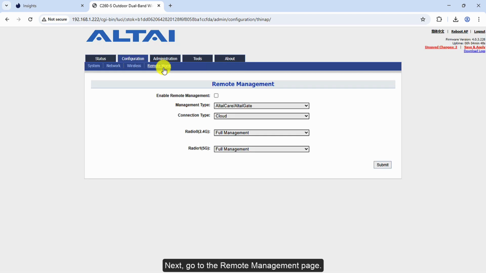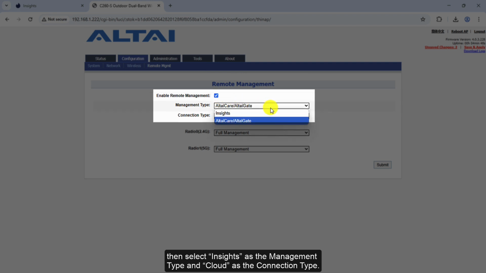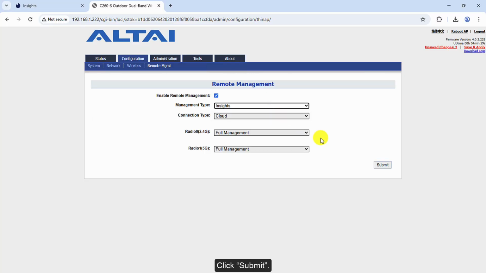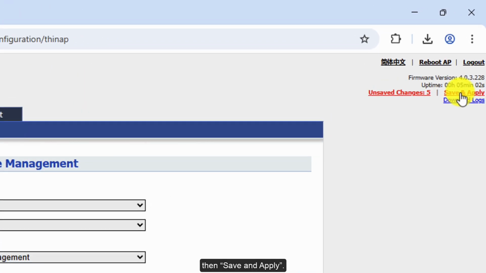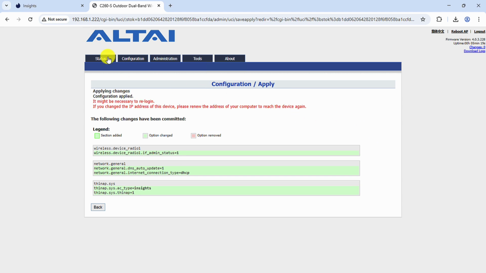Next, go to the Remote Management page. Check the box to enable remote management, then select Insights as the management type and Cloud as the connection type. Click Submit. Then, save and apply. It might take a while for the new configuration to take effect, so just hang tight.